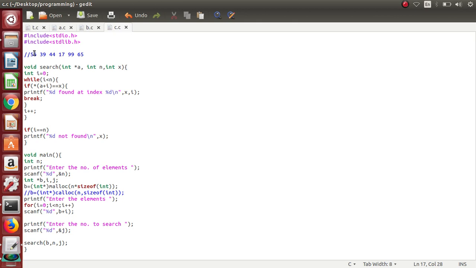Now suppose if the problem like this, suppose you have a sorted list, 17, then 39, then 44, then 56, 65, 99.